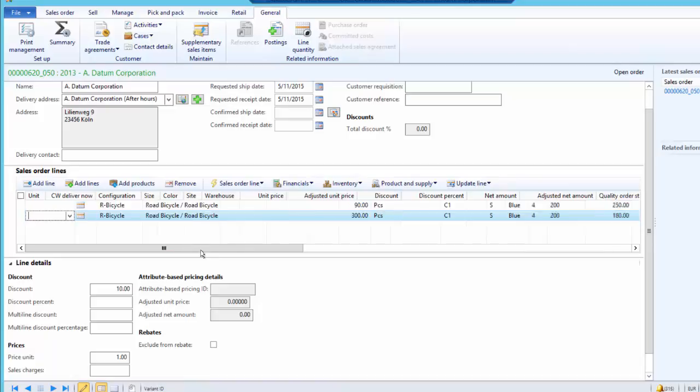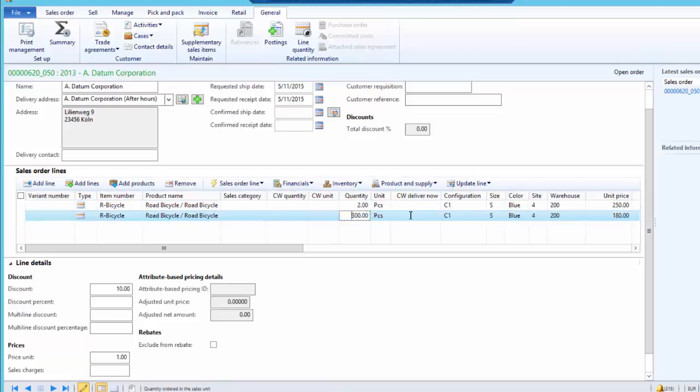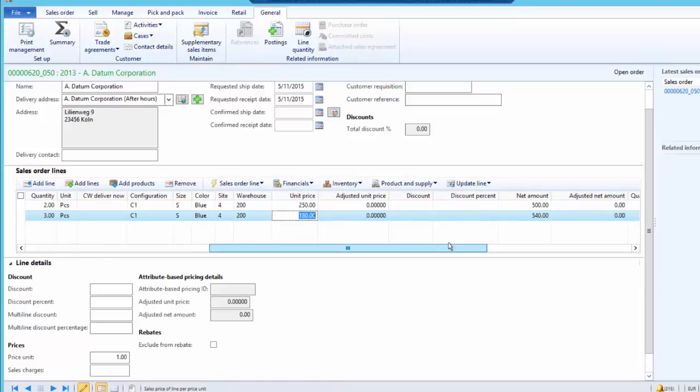So we will try to bring the sum in 800 to 1,000, 2 pieces, and here again 3 pieces, and we will set the unit price as 180. Still the net amount exceeds the 1000, so we will make it 150.